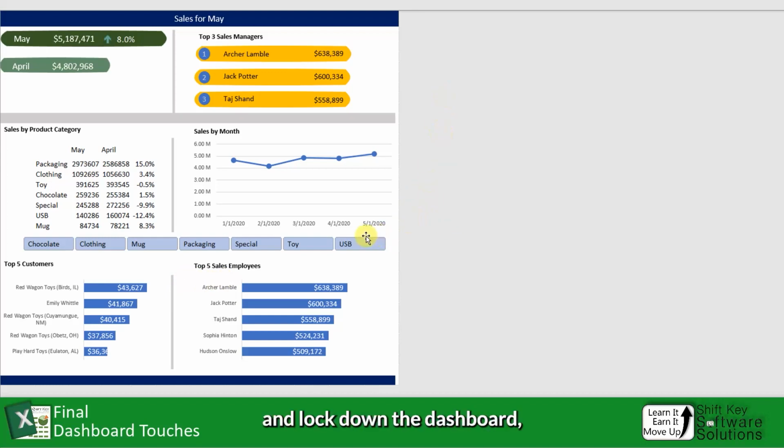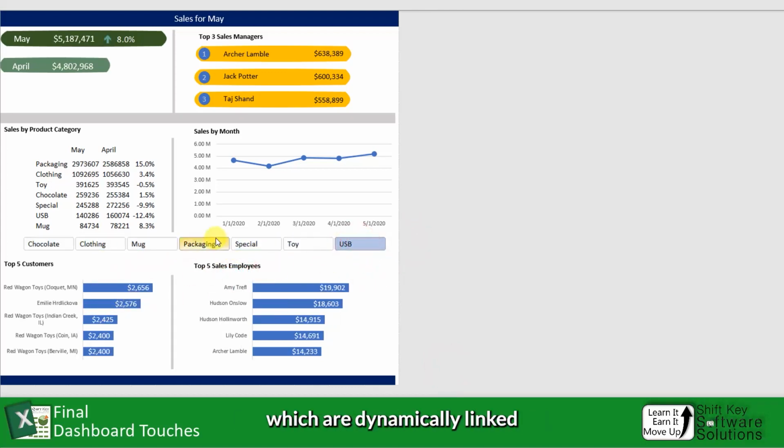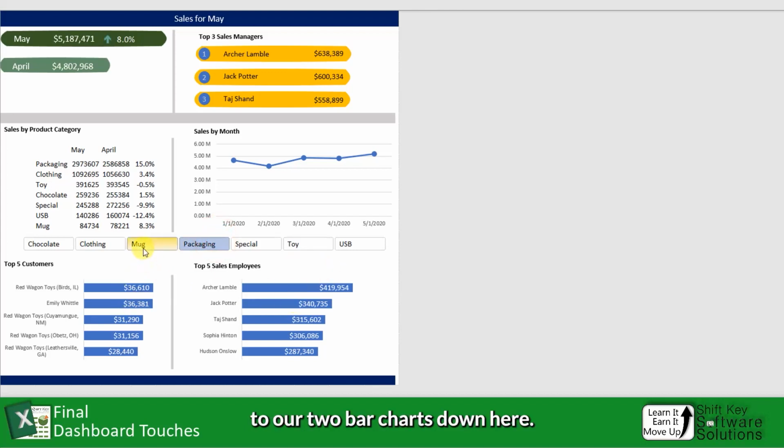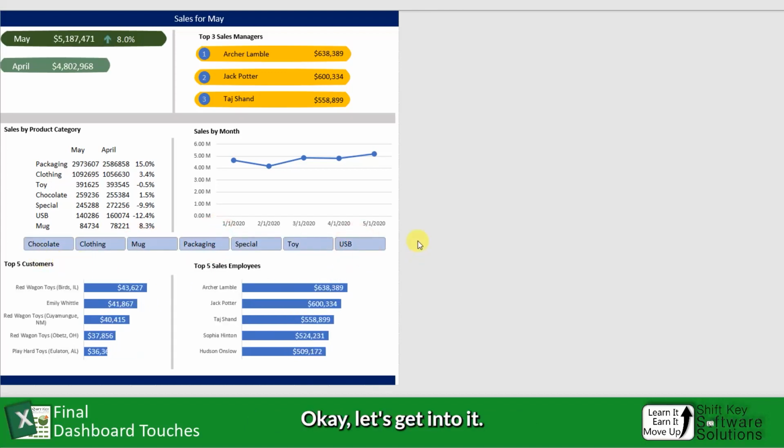We're going to go through the steps of updating all of our dashboard items here, and I'll also talk about how we can dress this up and lock down the dashboard, clean it up where there's no ribbon, there's no column or row headers. And for that matter, you'll notice you can't click anywhere else in here except for our filters here, which are dynamically linked to our two bar charts down here. Okay, let's get into it.